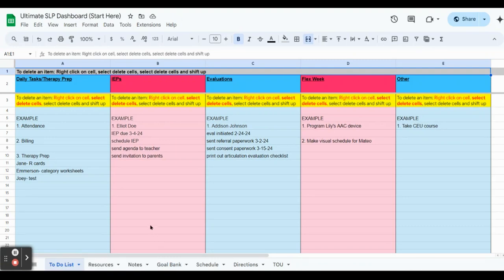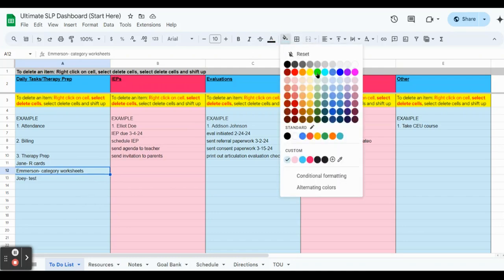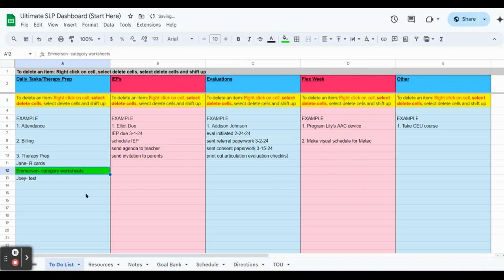So when you open it up, it will automatically go to the to-do list page. Again, every morning I start with this page. This tells me all of the tasks that I need to get accomplished. If there is a particular task that day that I need to get done, what I will do is I will click in the cell and I will highlight it so I know that I really need to focus on that task.